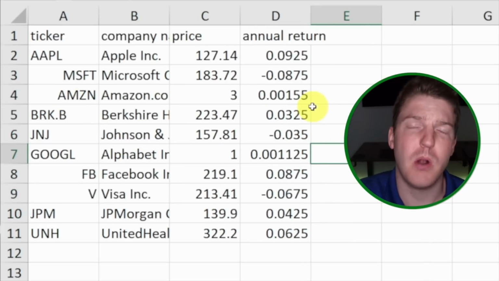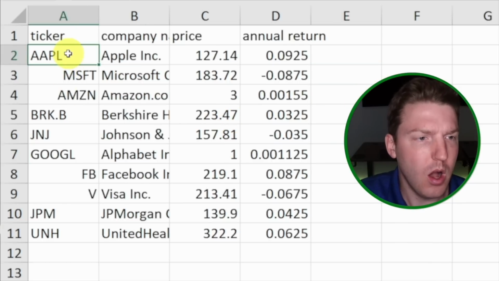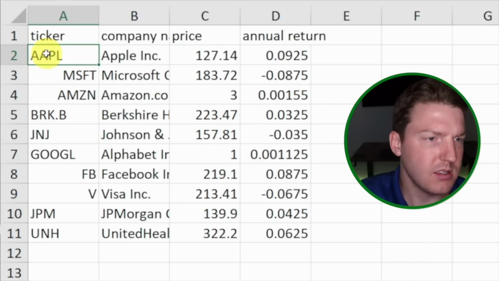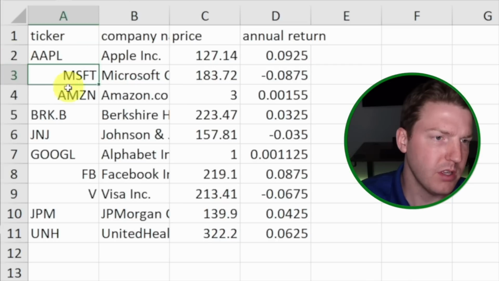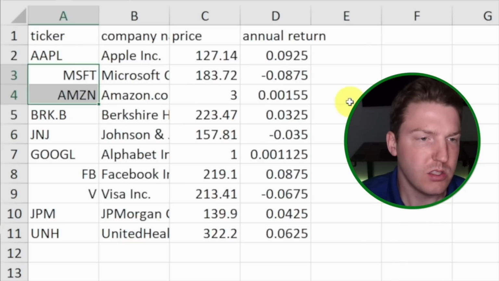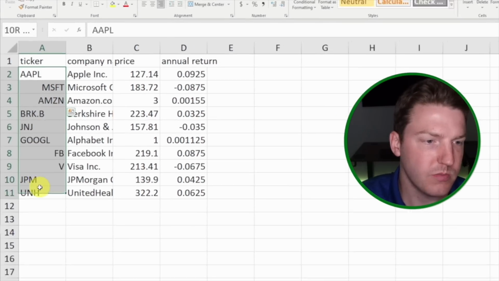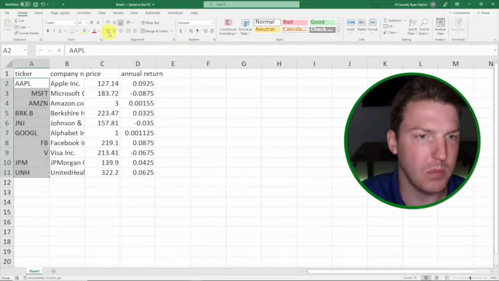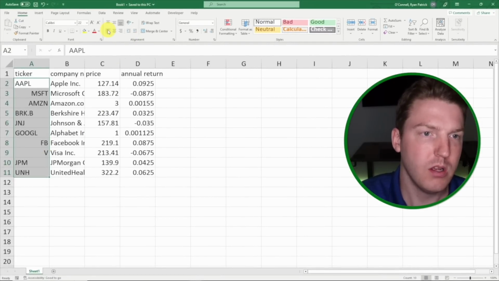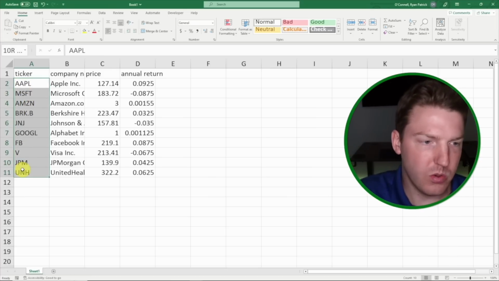But we can see some problems immediately when we look at this table. For example, some of these tickers are aligned to the left, some are to the right. We want them all to be unified. So how I can fix this is I can just select this entire range. And then I can go up to, in this alignment bar, the align left, and I'll just click that. And now we can see we've got them all uniformly aligned.